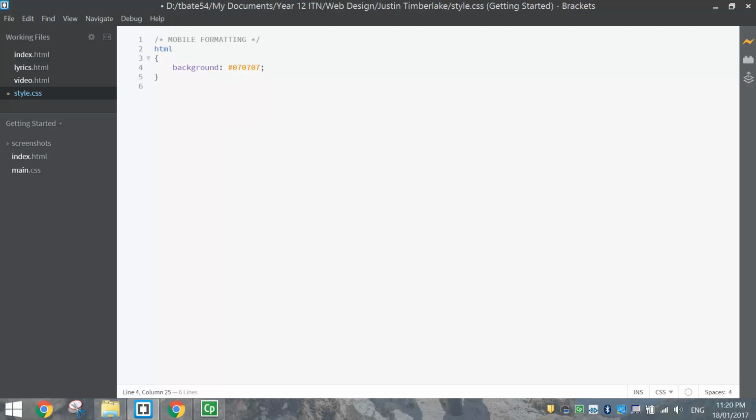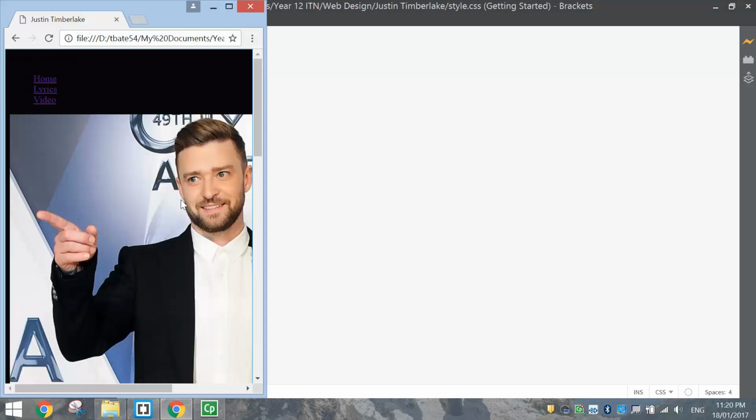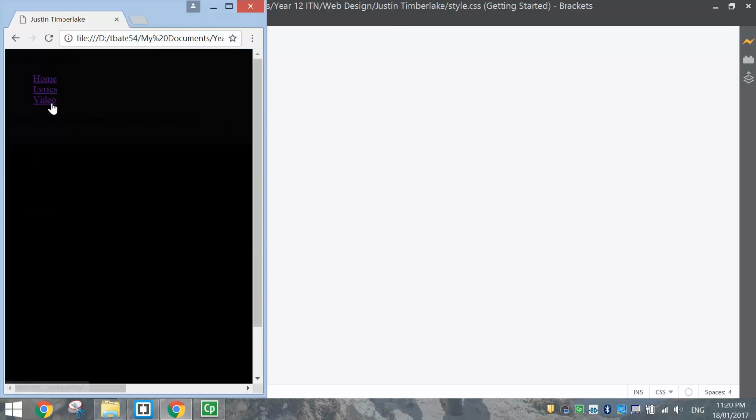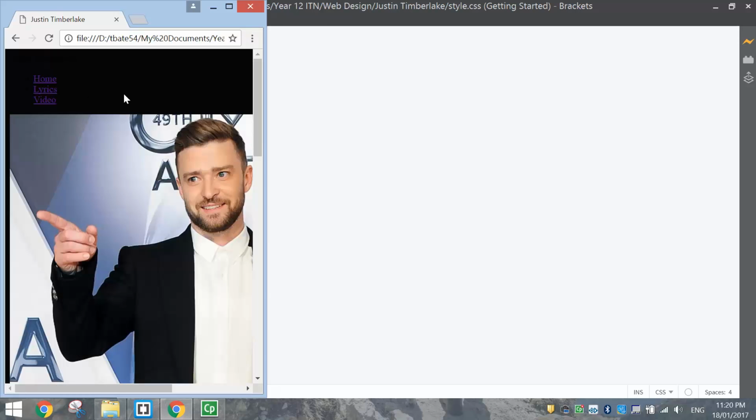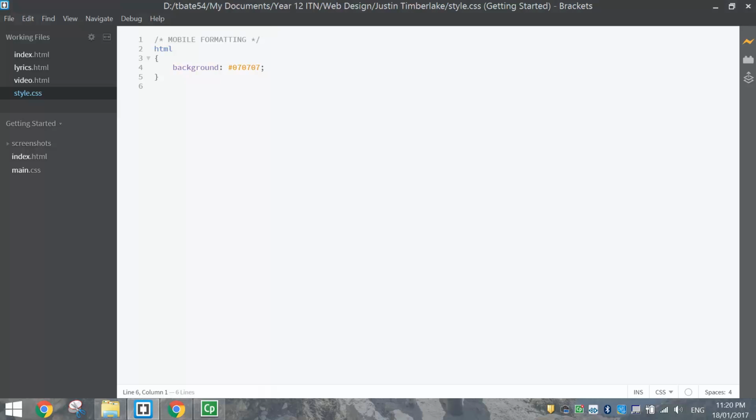Alright, if I save that up and go and look at my live preview, you'll see that I've got that very dark color now as my background. And that's going to be applied to all pages. Okay, it has covered up a lot of our text because it's basically the same color, but we're going to bring that back shortly. Okay, so that's all the formatting we're going to do for our background.